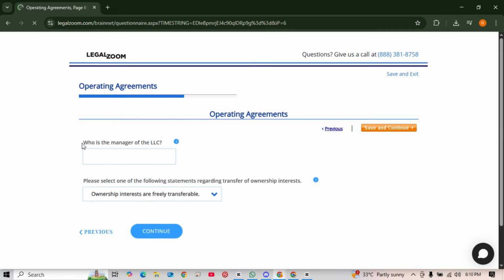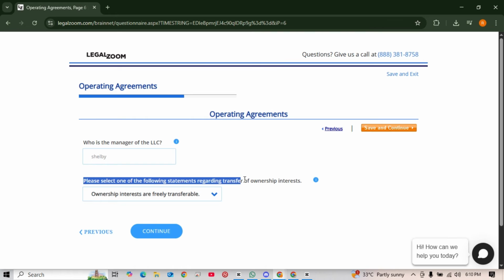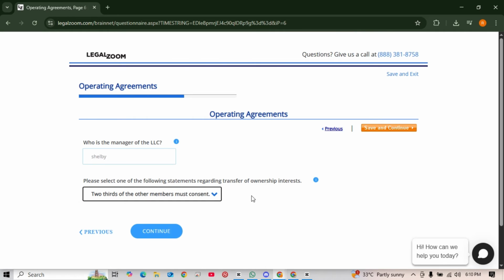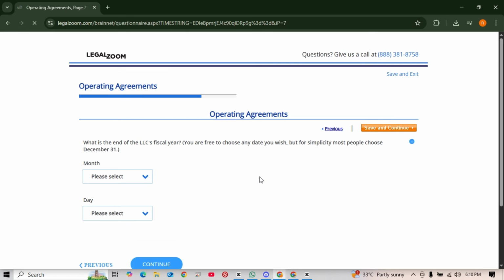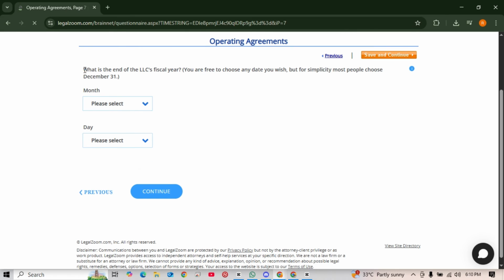Now from here, they're going to ask who is the manager of the LLC. Here, please select one of the following statements regarding transfer of ownership interest. 2/3. Click on Continue. Now from here, you're going to select the end of the LLC's fiscal year.